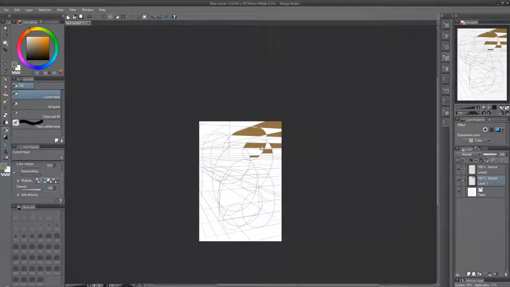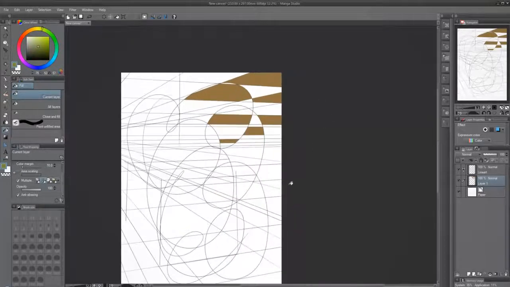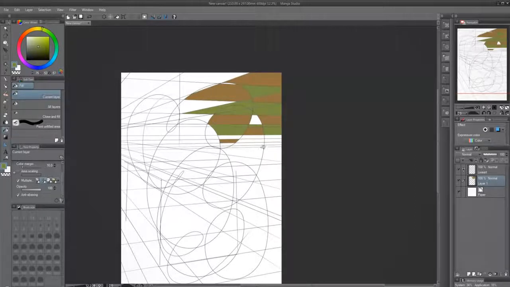Okay, so that's great and wonderful, and also it's amazing. But let's say I filled a bunch of stuff, and there's this white area that I want filled.